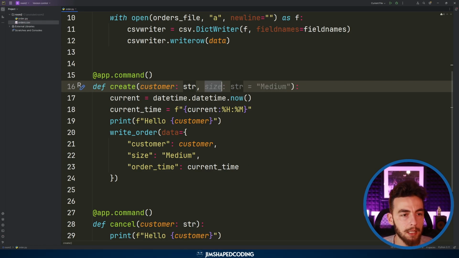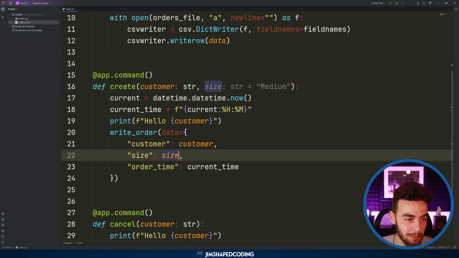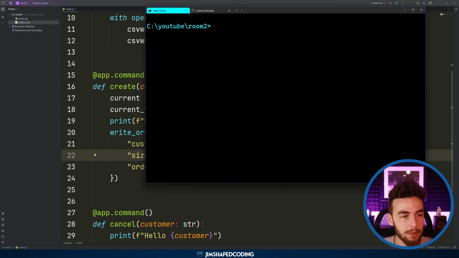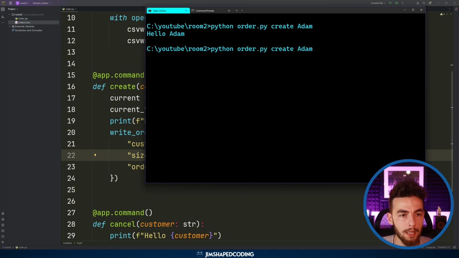Okay, and before we show how it works in the CLI, let's quickly change this to medium, of course, I mean to the size variable, and then we could see how it behaves in the CLI, alright? So if we bring our terminal here, we could go ahead and say python order.py create, and we could pass in a random name like Adam, and it will create the order. But if we would like to pass in the size, then check out how we should do it.